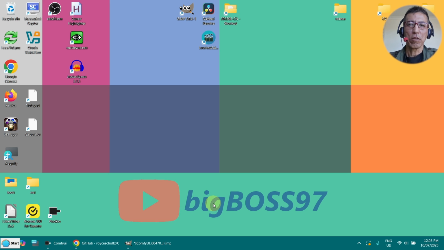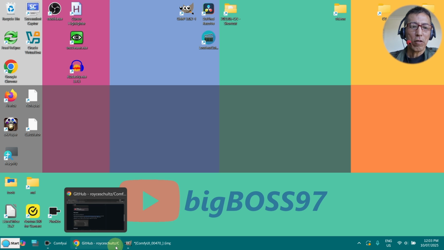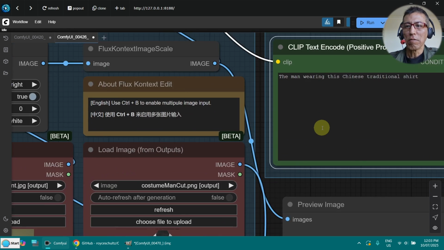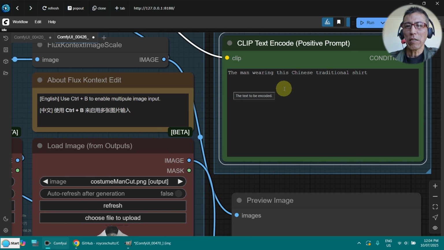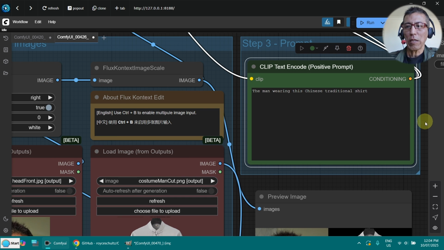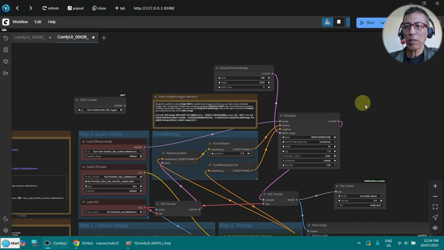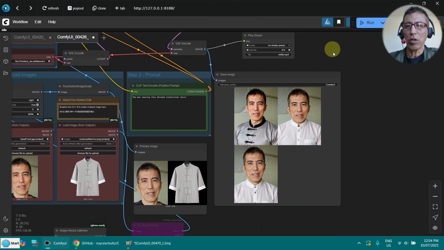Now I just want to share with you what I have learned recently in prompting. I believe you have all seen those examples, like put a woman's face here and a dress here, and then say the woman is wearing a dress, and it's just like magic, and the result will show the woman actually wearing the dress. I just want to show you it doesn't work all the time. I say the man is wearing this Chinese traditional shirt, and in order to test the prompt, I always put a batch of 3 here, just to make sure it's not just the seed that is the problem.